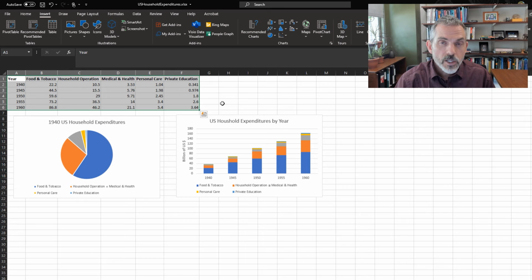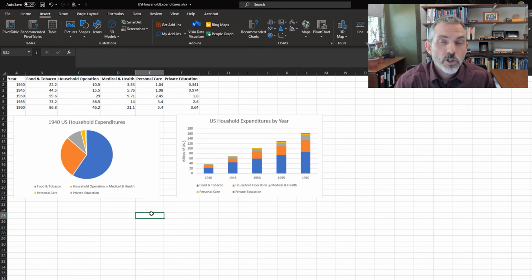We're going to look at these data using two different chart types. On the left, we're going to be using a pie chart, which you're probably familiar with. And on the right, we're going to be using a stacked bar chart or column chart, which may be new to you, but you're about to get some experience with it.